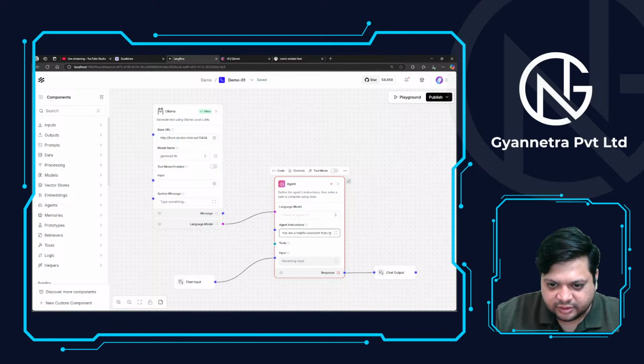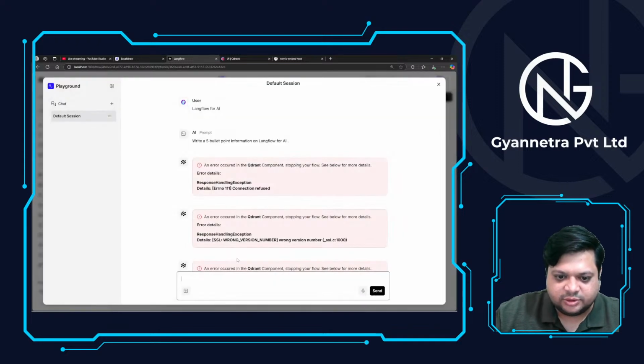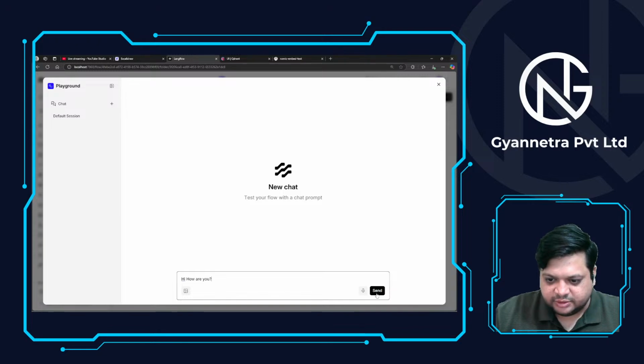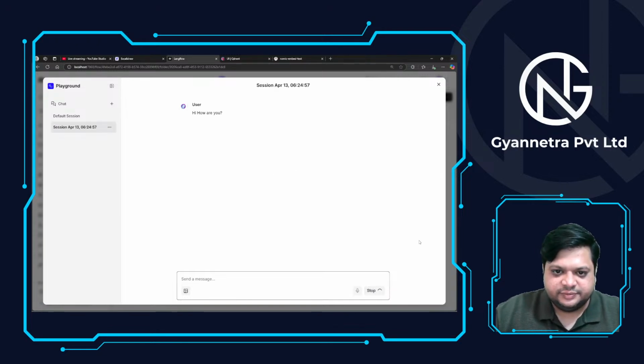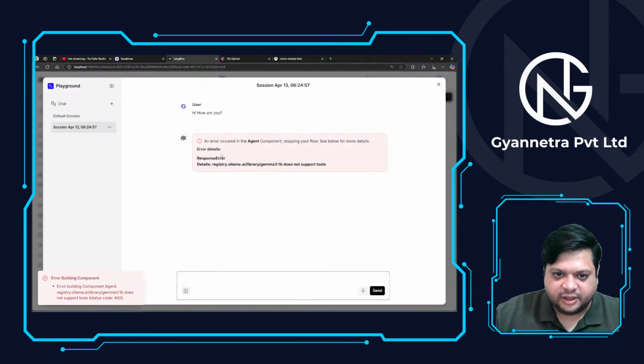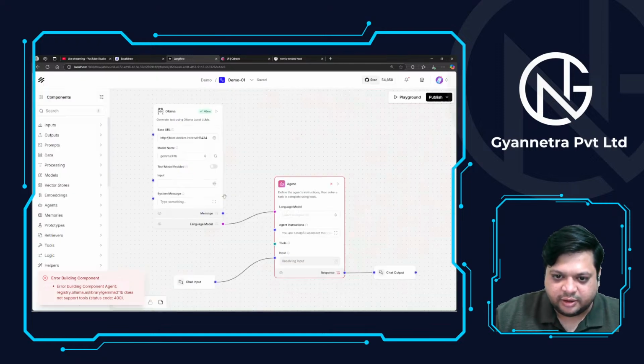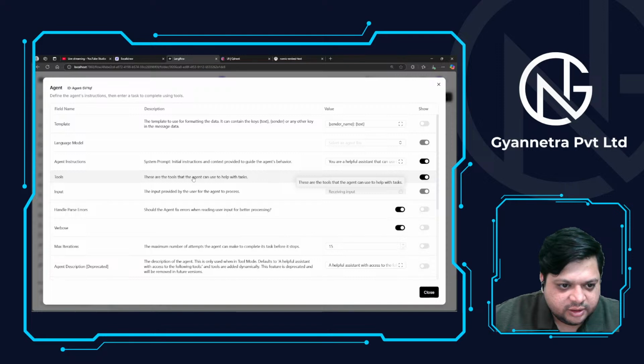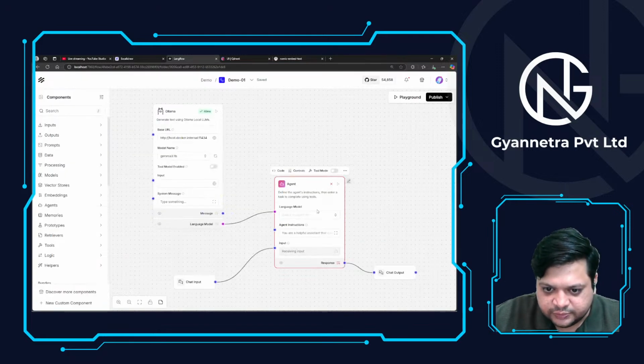Language model. If you are in a situation to provide an answer, let's go to the playground. Give it a new reference, and then I'll just say, hi, how are you? And we should get some response to that. Yeah. So the agent registry says Ollama does not support tools. Okay, great. And we are having the tools option open. So what we'll do is we'll go to the control and disable this tool. Yeah. Now let's try it out.